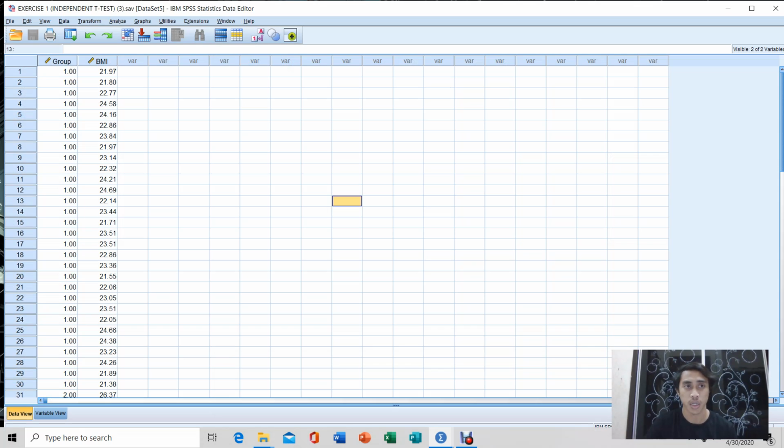Okay, this is they have a group and BMI here. They have a step to analyze the normality data. To get the normality data, if the p value is more than 0.05, it is considered as normal.